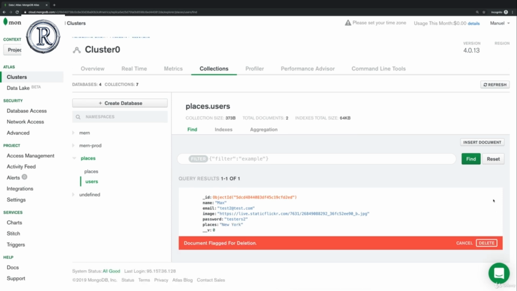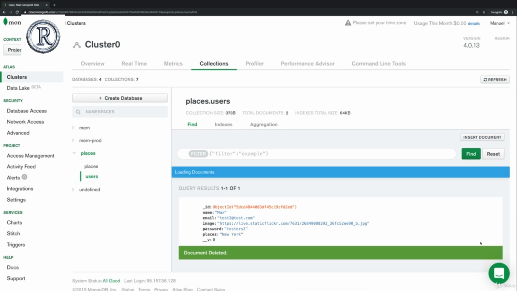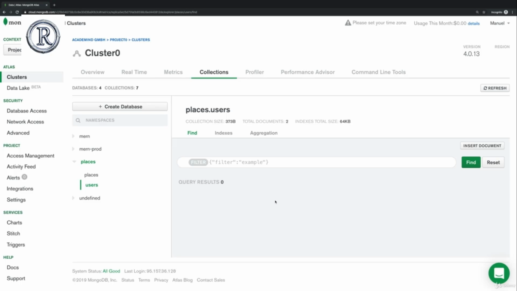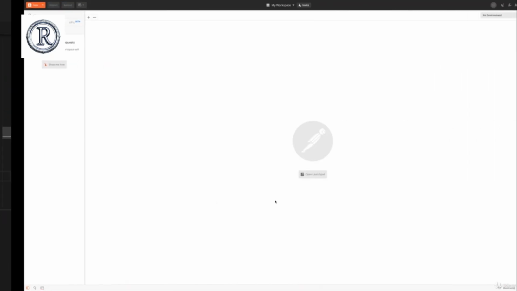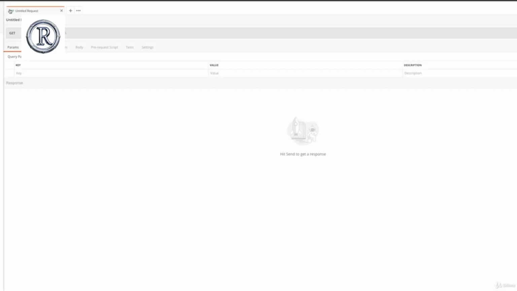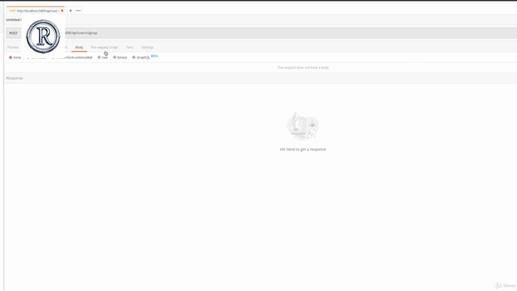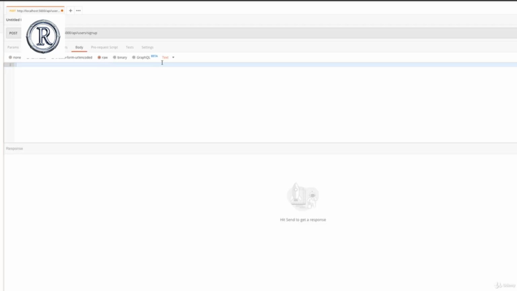Here and right there. To start this whole thing from scratch. Now let's go to Postman. Create a new post request here, /users/signup. To create a new user, we need the body, raw data, and JSON.